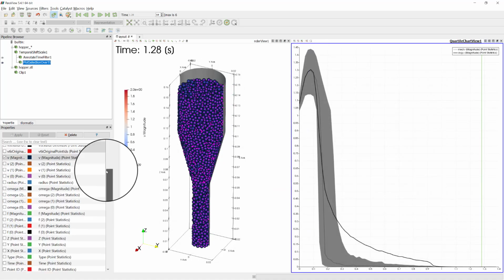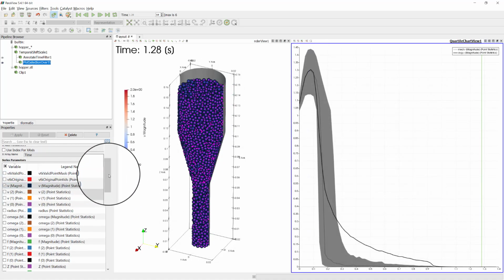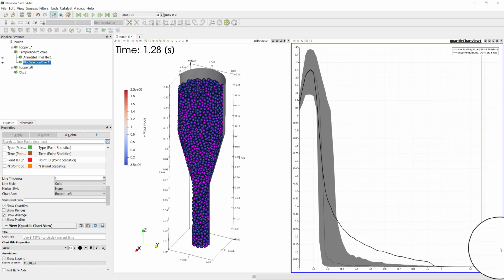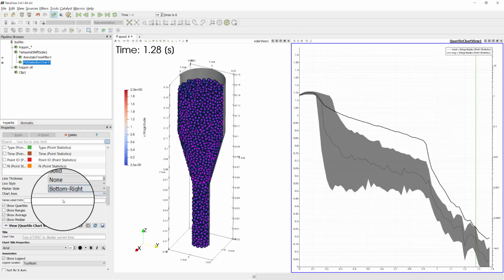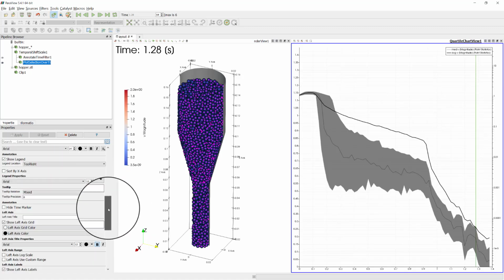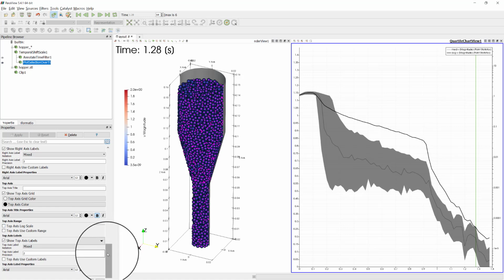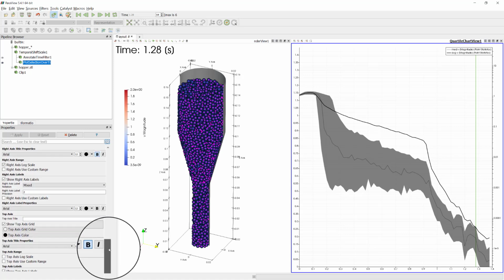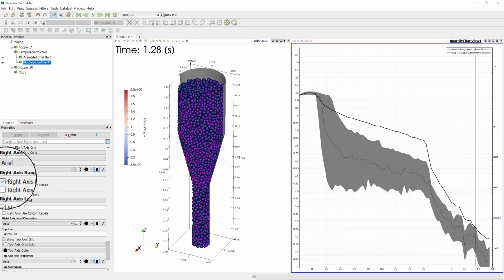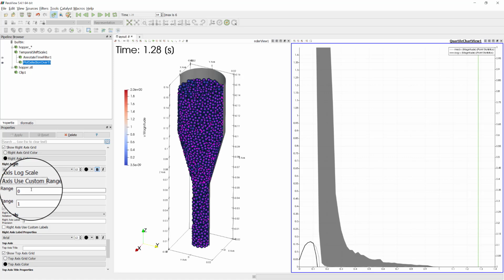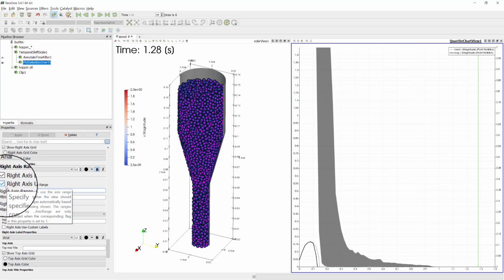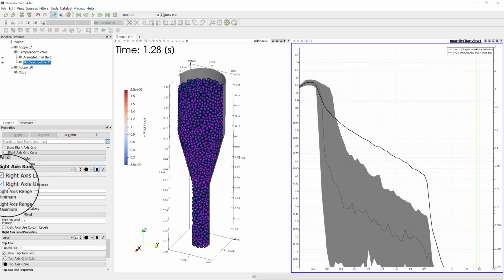What we may want to do next is for this velocity magnitude to put it on the right hand side axis, so we can pick here bottom right. And what I have also done here is I have activated here at the very bottom for the right axis label that this is a log scale. Let me check here again. Log scale, right axis range is here log scale. We can also put here a custom range if we want, maybe from 1e-3 to 5.